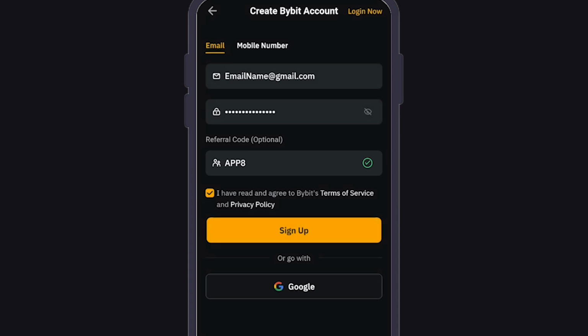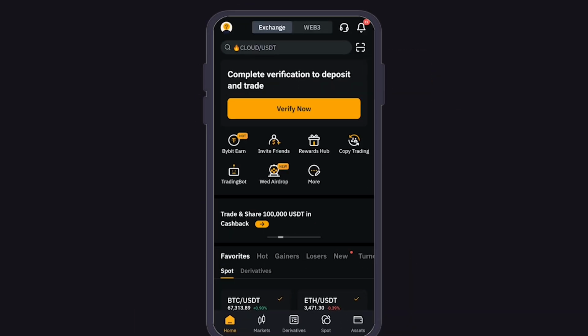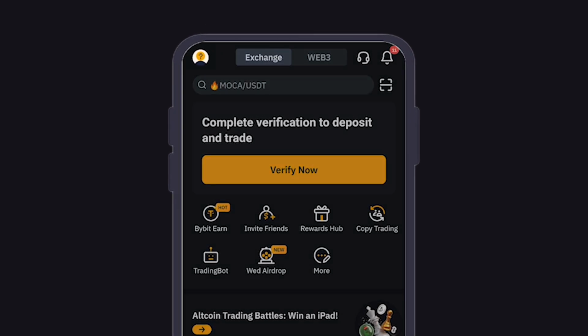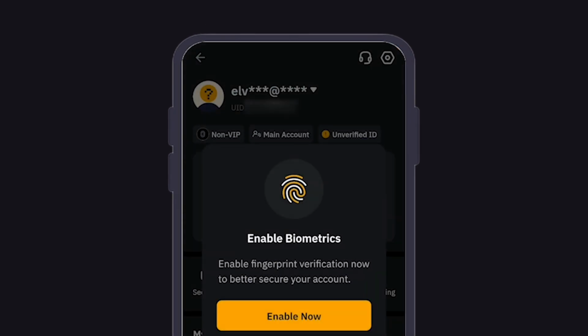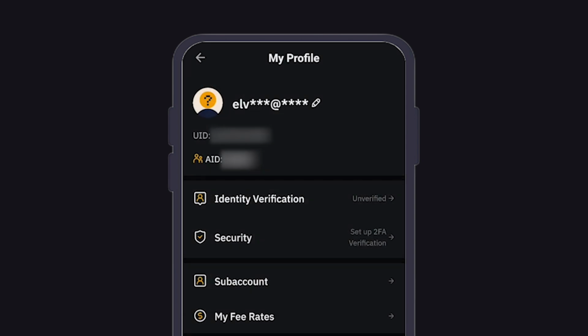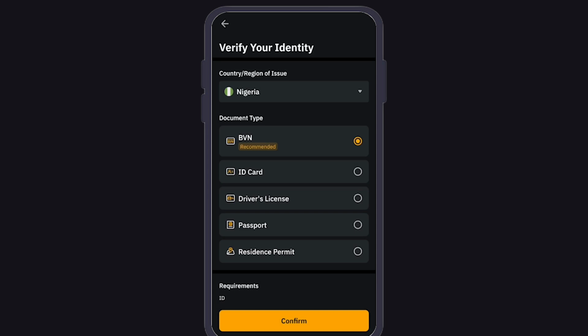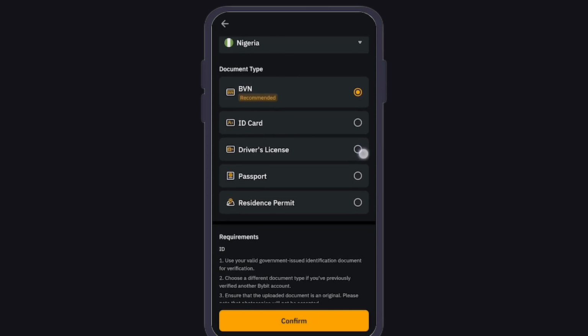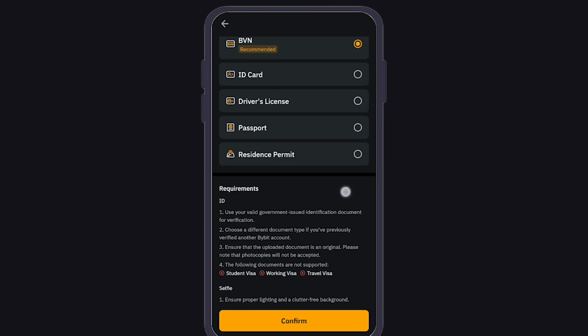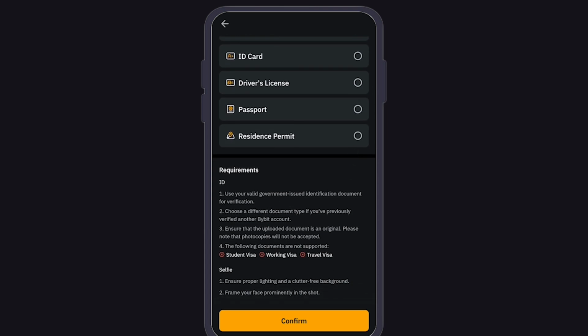Confirm your email or phone number. After registration, set up your profile and complete verification. This is necessary for full access to the platform's features, including higher withdrawal limits and the ability to use P2P transactions. Go to the Profile Settings section. Select Verification and upload the necessary documents, such as your passport or driver's license, and take a selfie. Follow the instructions in the app. The verification process will take some time. Once your information is confirmed, you can use all of Bybit's features.